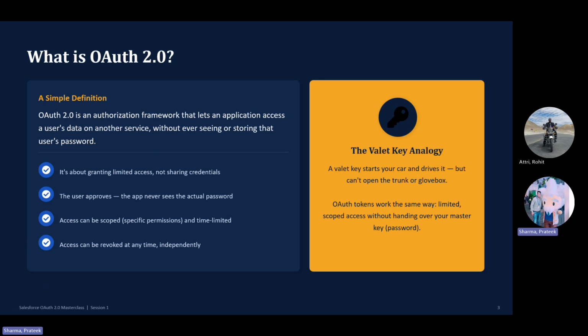Access can be scoped, with specific permissions, and time limited. So we have connected apps, so you can manage your access based on auth scope, right? So access can be scoped with specific permissions, and as the access token is a short-lived token, it can have a time limitation.